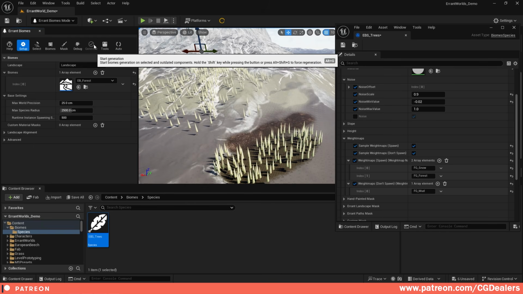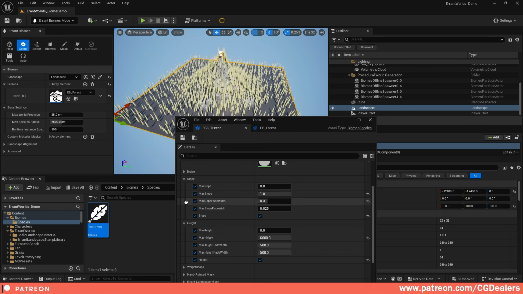The other thing that sometimes happens is this generate button is not active, and maybe you did change something here and this button is not active. Hold shift on your keyboard and you're gonna activate it and left click on it, and by holding shift you are force generating again. So after noise, let's cover the slope and the height.